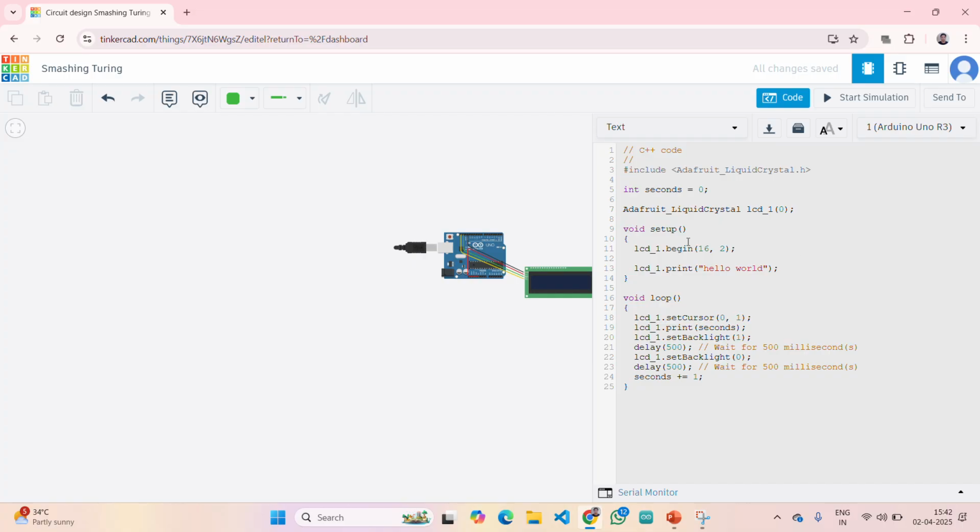Similar to our arrays here, the indexing will be from 0 onwards. As I mentioned, up to 16 columns, 0 to 15, and since there are 2 rows, 0 and 1. Now let me consider some 8 here. Now our seconds are going to be printed in the middle. Yes, you can see seconds are being printed in the middle of our LCD screen. This is how we are going to work with the LCD screen.